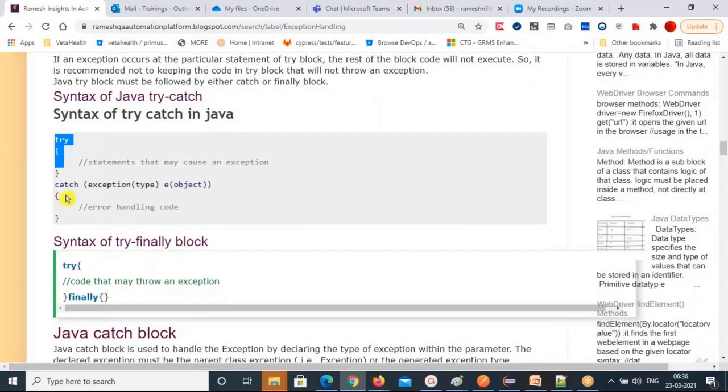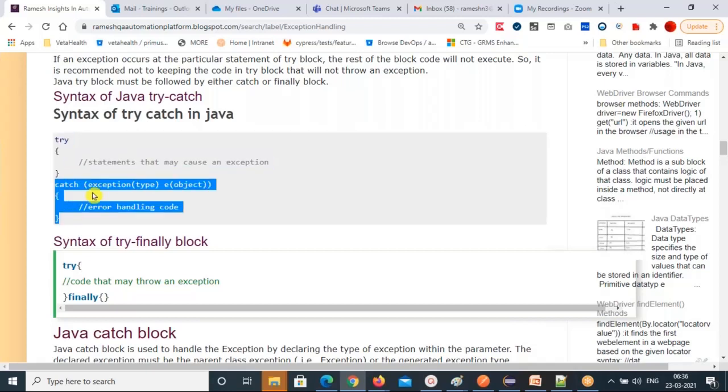This is the try catch block. Without a try block, a catch block alone doesn't exist. So there must be a try block, then you can write the catch block. After the try block's end curly brace, immediately you need to start the catch block. Inside the catch block parentheses, you must write the exception type, then the reference. This is the syntax of try catch.